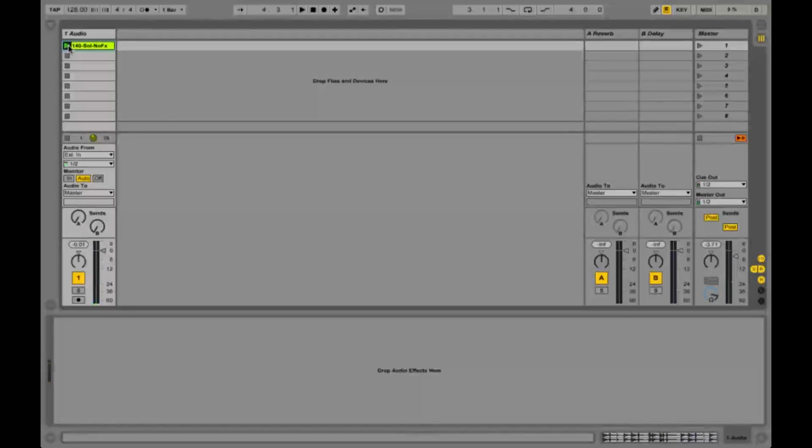All right, so for the most part, it's dry. And what I mean by dry is there's no reverb on it. There's no delay. There's no effects on it. It's just straight up the way it is.